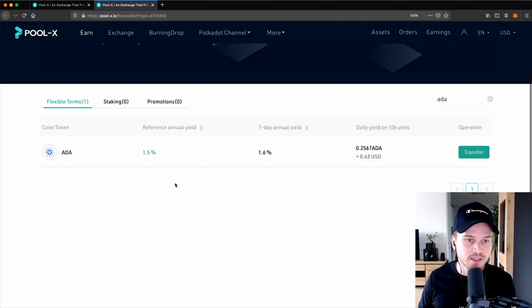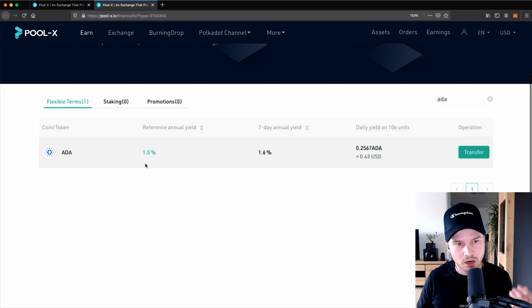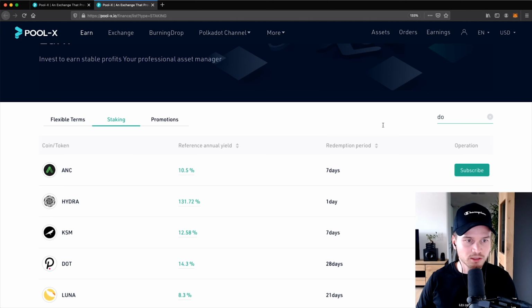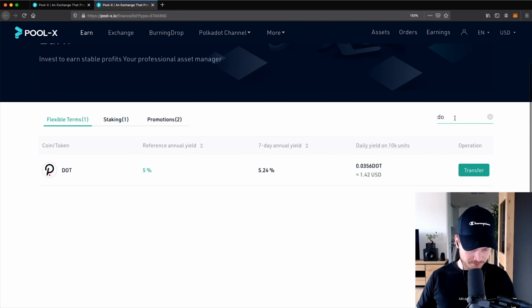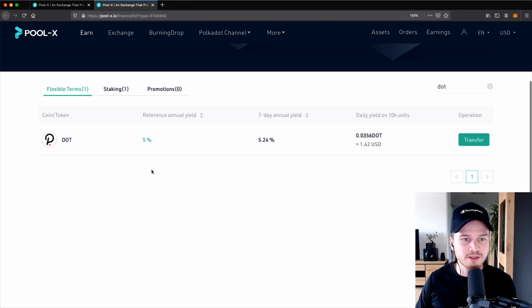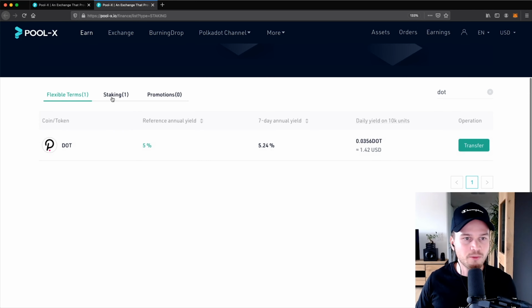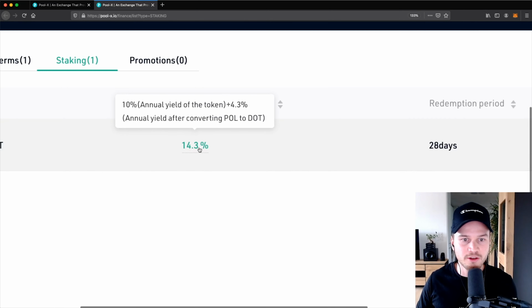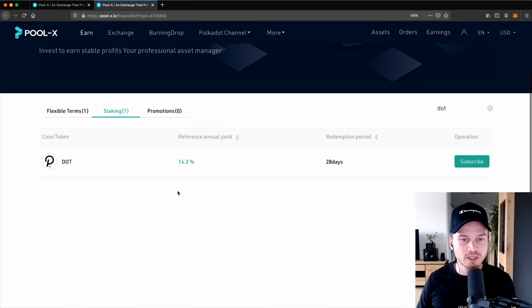Now, mostly the interest is a lot lower compared to if I would stake those coins and lock them up for a certain amount of time, which is what we're going to talk about now. So I believe you currently can stake Cardano here, but let's just compare, let's say Polkadot. So Polkadot is currently, with the flexible terms, you get a 5% annual yield. And when we go to staking, it's going to be a 14.3% annual yield, which is a lot higher compared to the flexible terms.